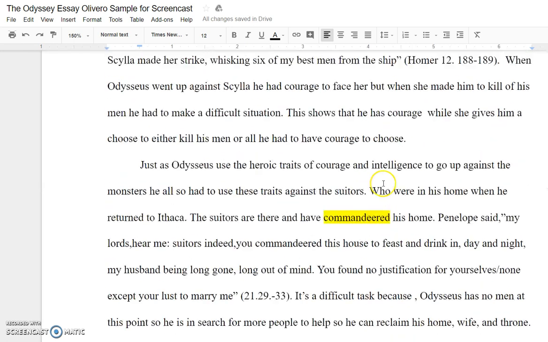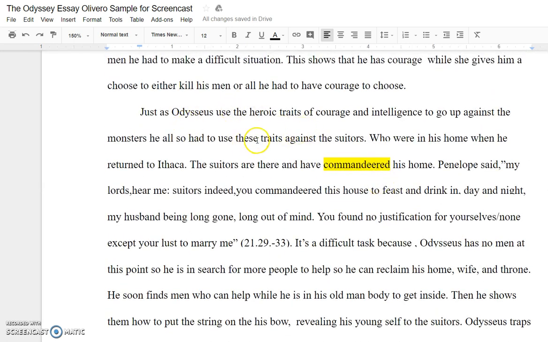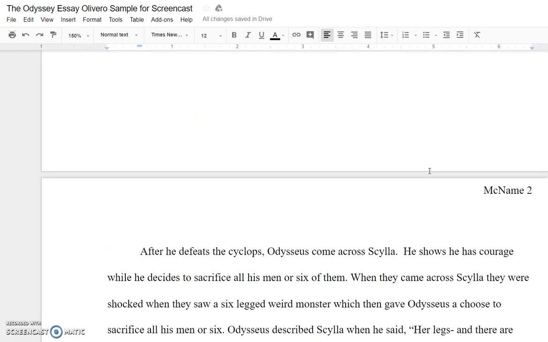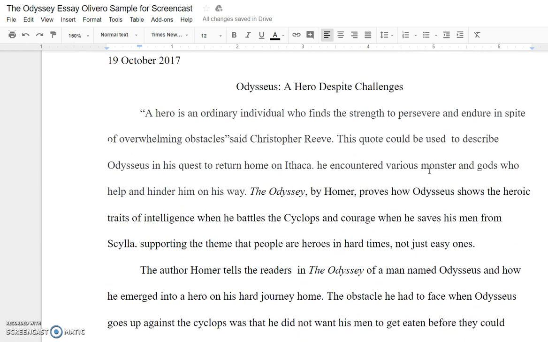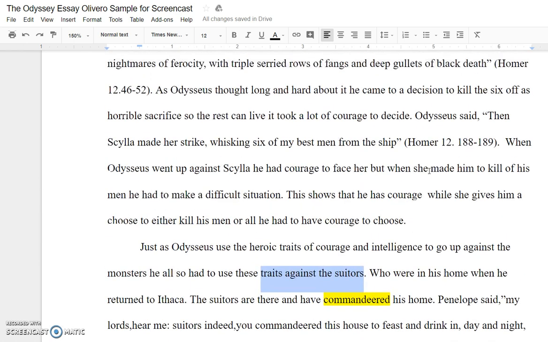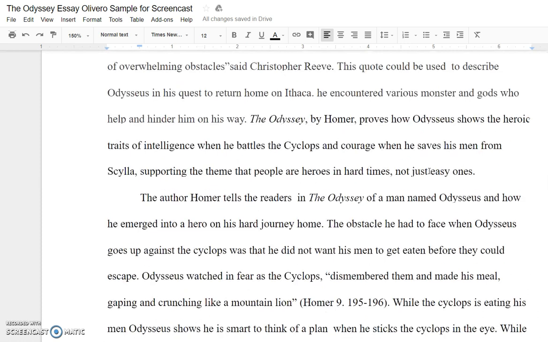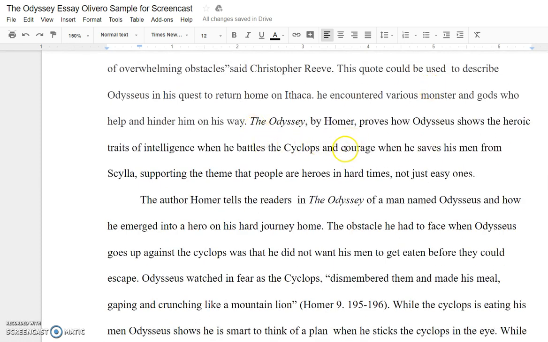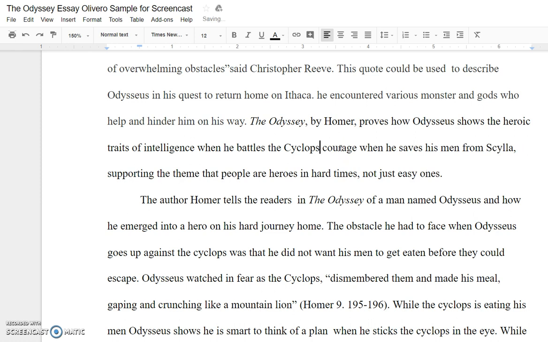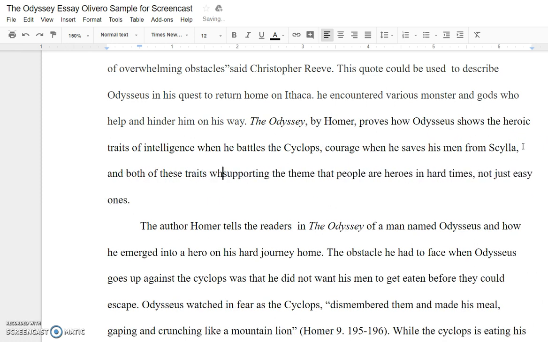But remember, then you added the paragraph about the homecoming. So this person added the paragraph about the suitors. So you need to add that. So it looks like this one was about, shows the heroic traits of intelligence when he battles a Cyclops, courage when he saves his men from Scylla, and both of these traits when facing the suitors, supporting the theme that blah, blah, blah. So make sure that if you need to add that third item into your thesis, you can.